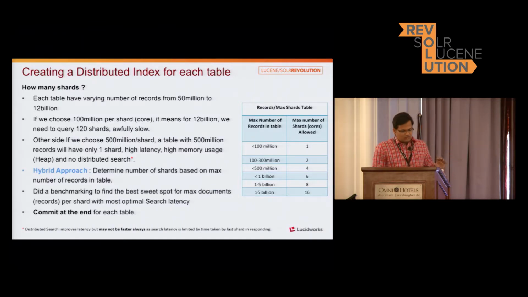Now in this approach, we do the commit at the end. We don't do commit in between, because commit makes it too slow: they have to do all the calculation, apply a lot of changes, create segments, everything. We thought, why bother, because we are doing batch indexing, and if something fails, we can restart it. So we do the commit at the end, once all things are done.